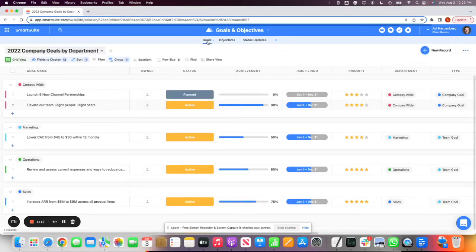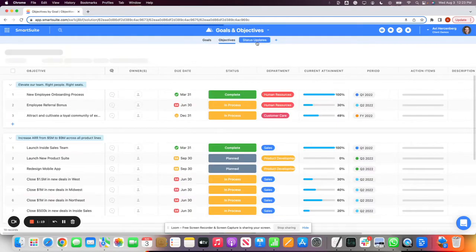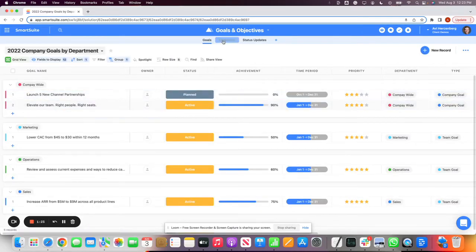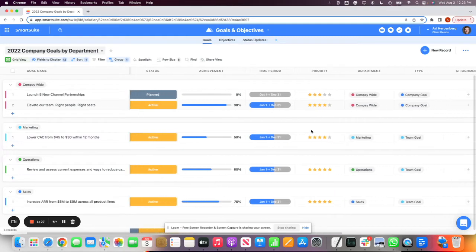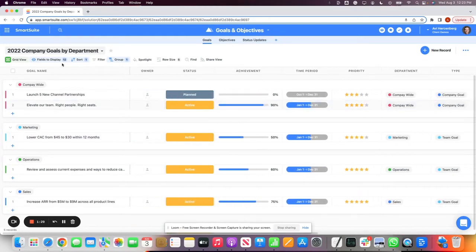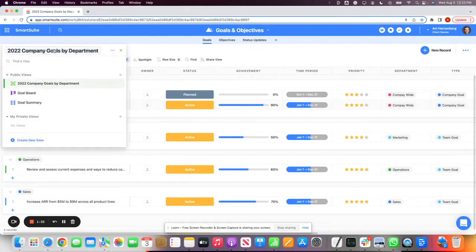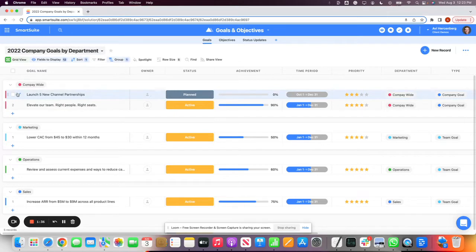We have 3 apps. So we have goals, objectives, and status updates. And it looks like they're all going to be linked to each other. So goals are going to be linked to objectives, and then status updates are going to be linked to objectives. And so we have different views over here. So we have 2022 company goals by department.